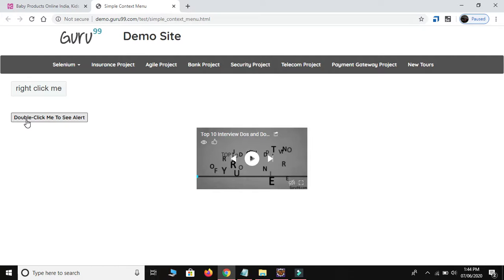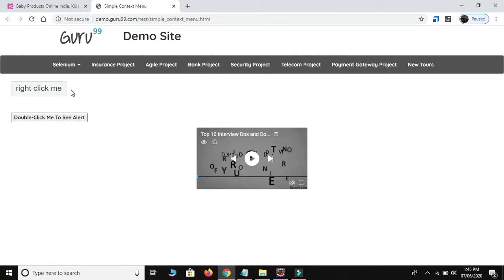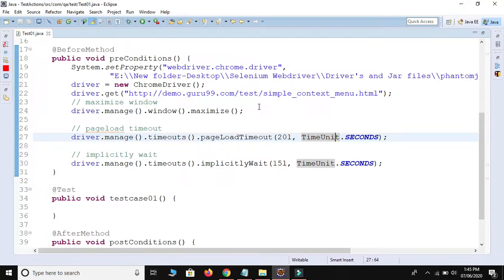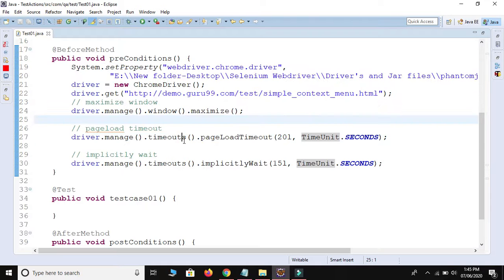See the text, double click to me, see alert. After double clicking on this web element we are able to see the alert, this one. You double clicked me, thank you. So this is the verification. So how to perform the right click and how to perform the double click action. I have already written this code up to launching the URL of our demo web application, this one.